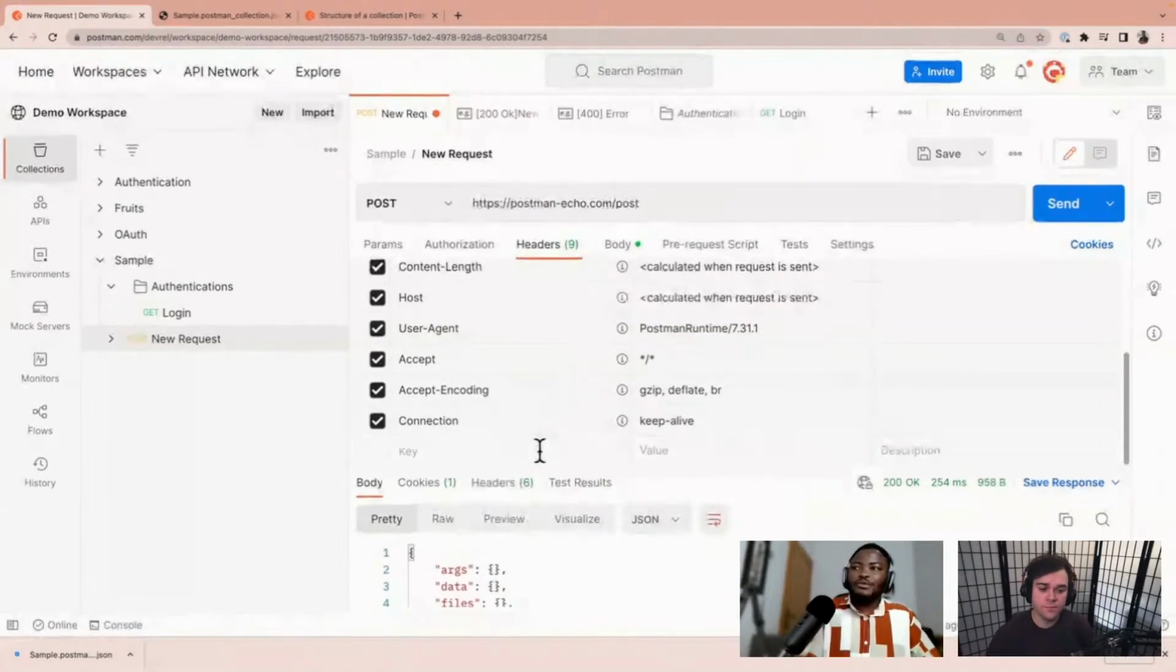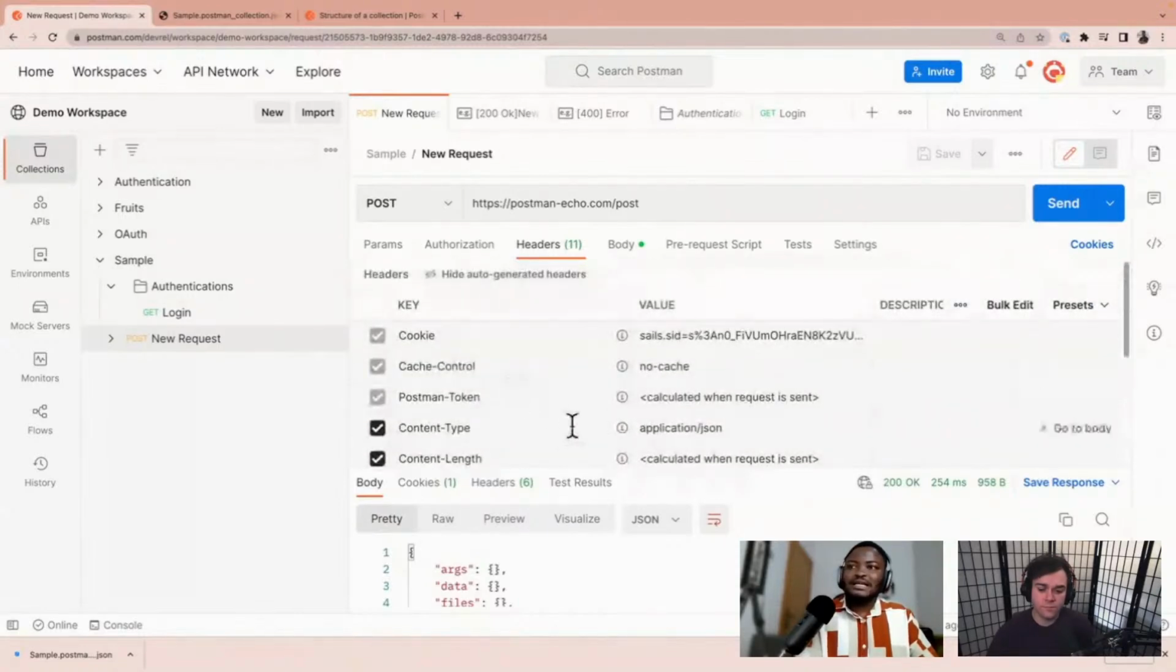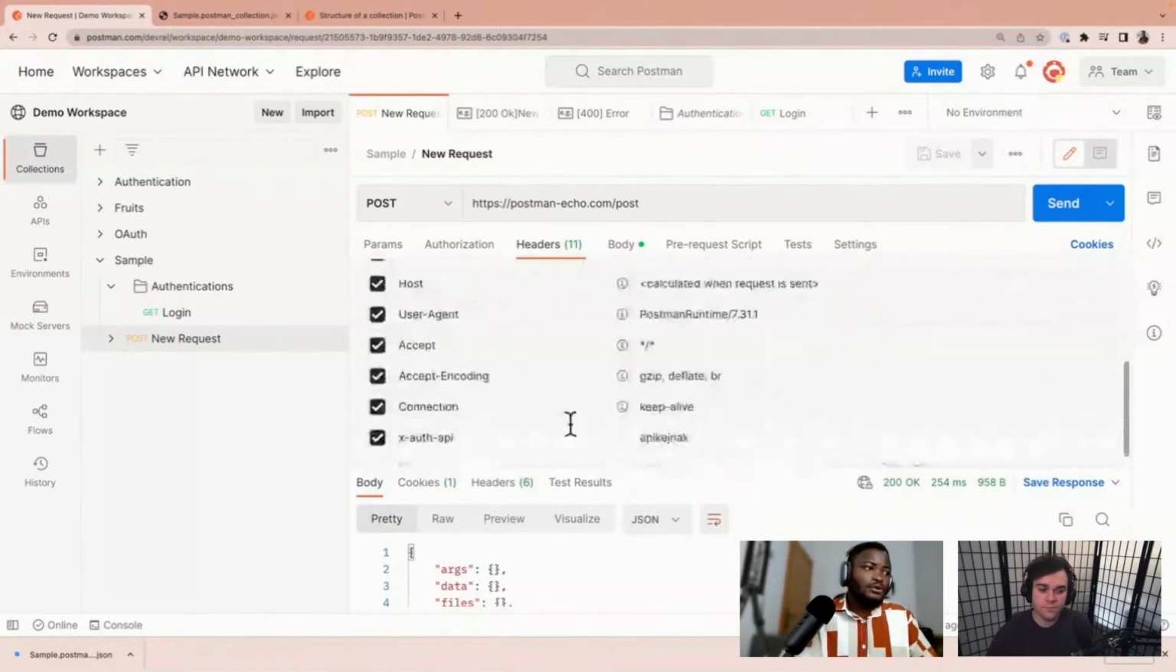So if I was to come here and add, let's say, a request header like X-Auth-API, let's say I want to add an API key, for example, and I export this collection, you'd see that I'll find this request header in the exported collection, but I wouldn't find any of these automatically added headers at the top in my collection, because Postman automatically added them for me and they were not headers that I authored myself.